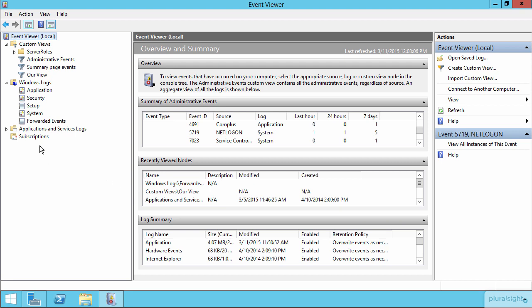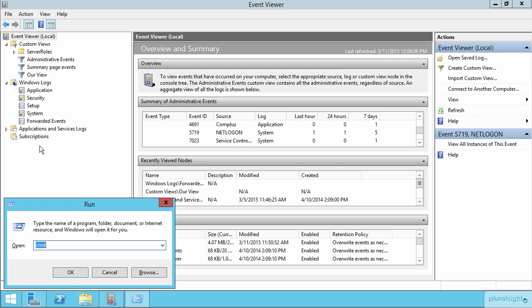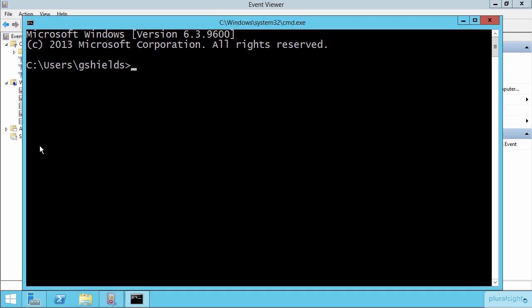And subscriptions are a way for one computer, the collector, to collect the event logs from other computers, the forwarders, in order to consolidate all those logs into a single location. In order to create a subscription, you have to have a couple things in place first, not the least of which is WinRM.